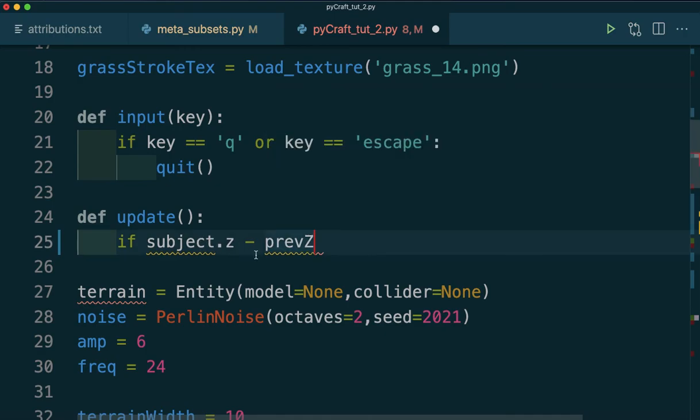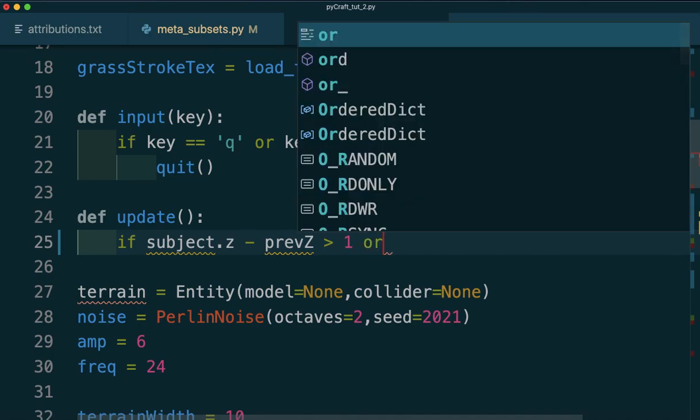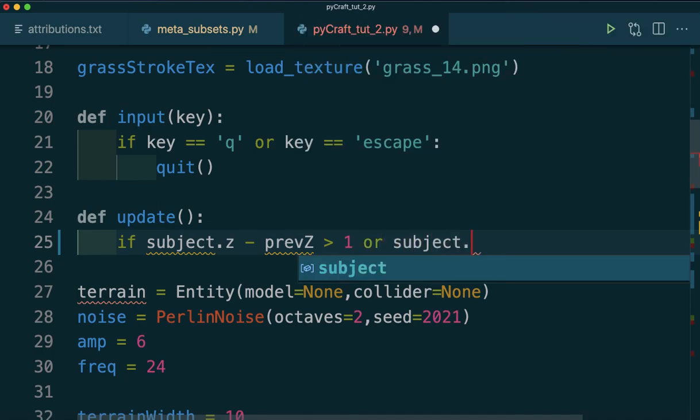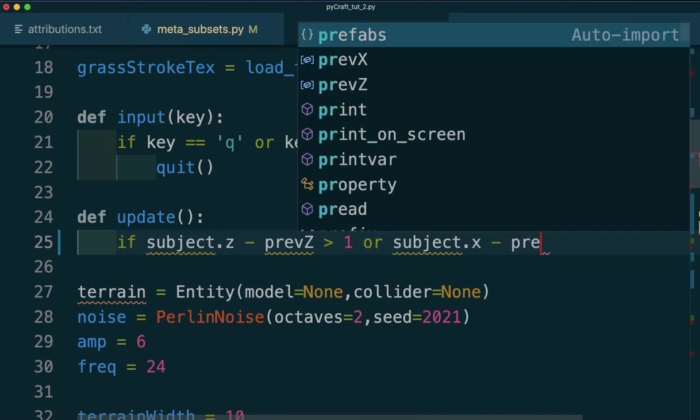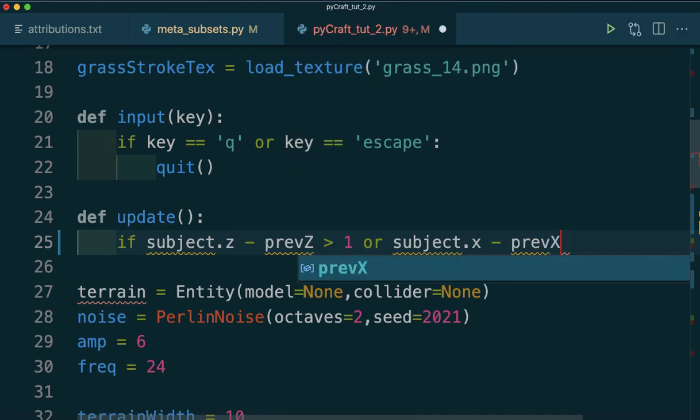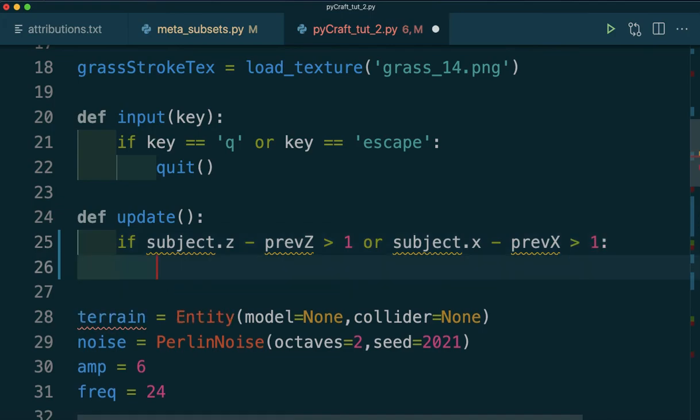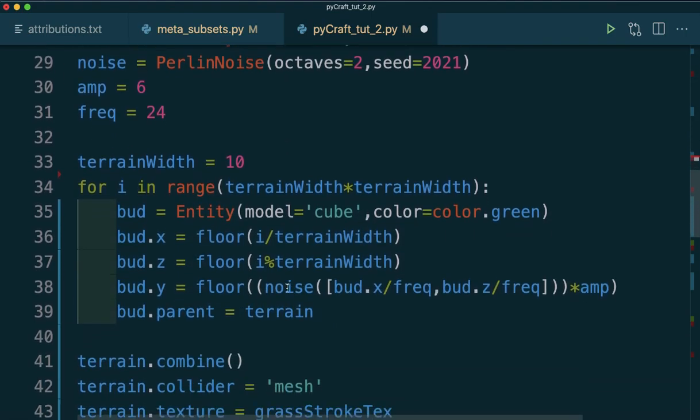So if the difference between my current z position and the previous one is greater than 1, or if my subject x position minus my previous x is greater than 1, then generate shell. And let's just see what that would do.